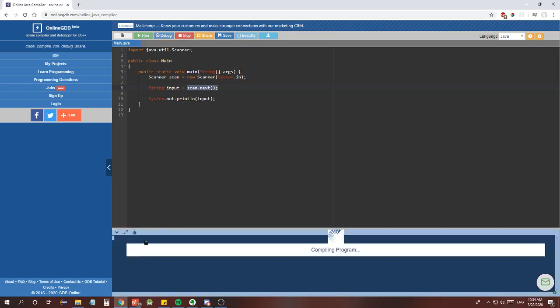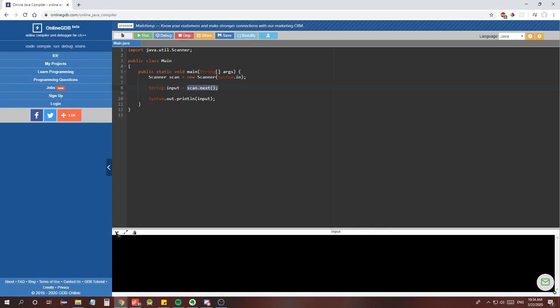So if we run it again, what do you want to say? Let's say hi, and we get back hi. So one more thing about scanner is that, like a camera, it has a couple of different functions. So let's just run this again and say, I like coding.